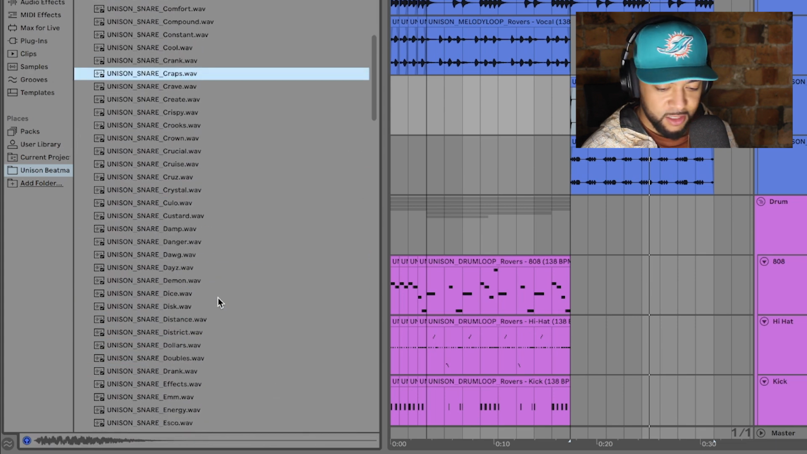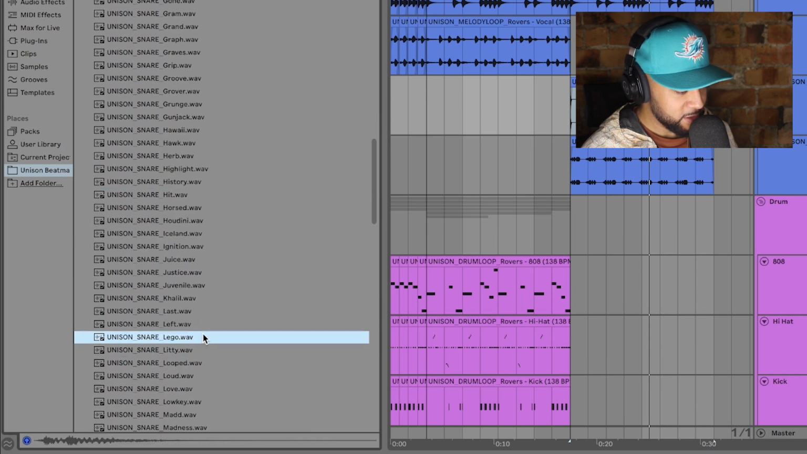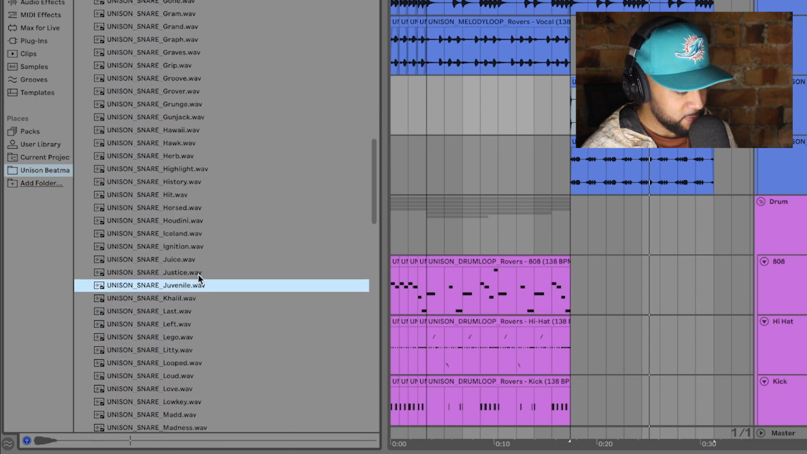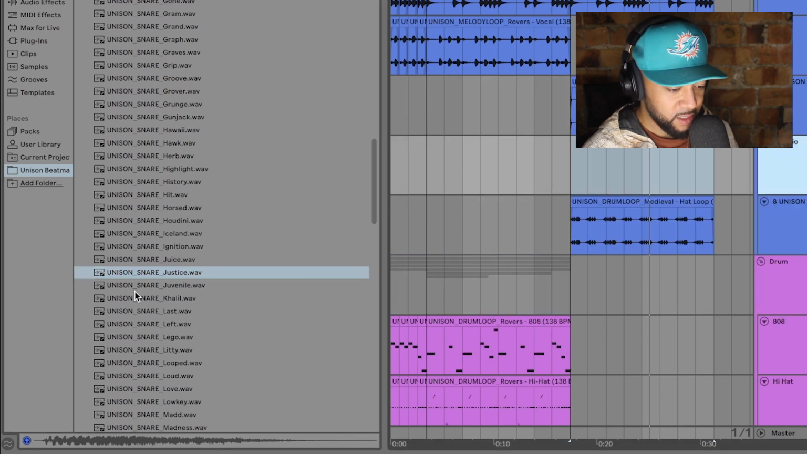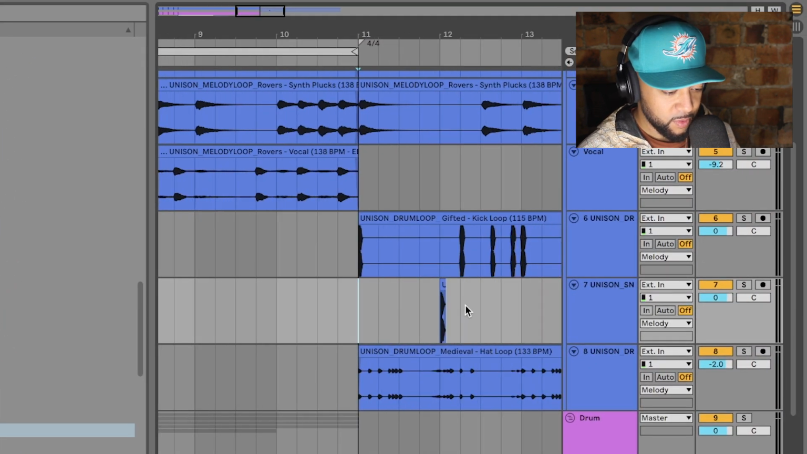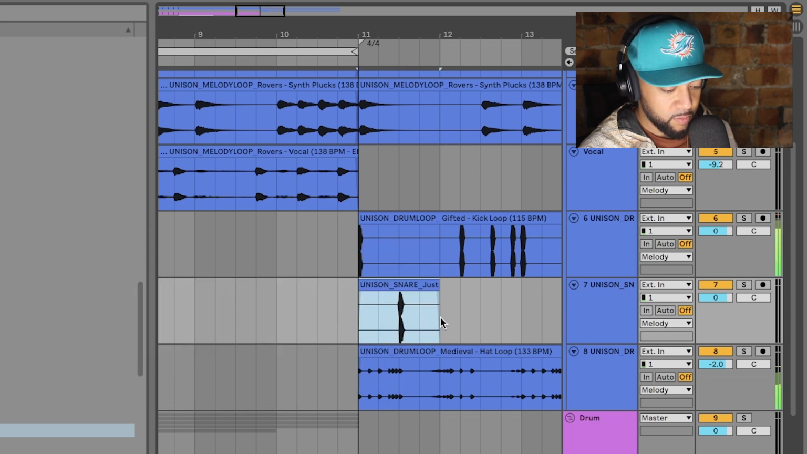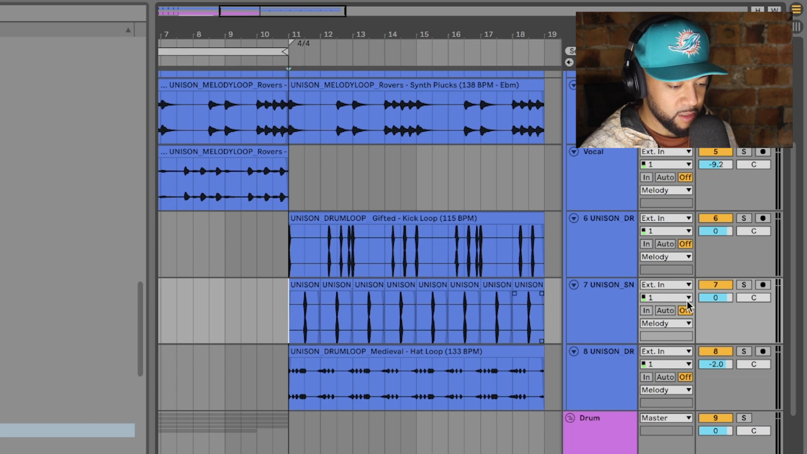Let's find a nice snare we can throw in there. That snare is crazy. New audio track. Now let's drag this in. Zoom out, and we're gonna throw that all across. Let's go.